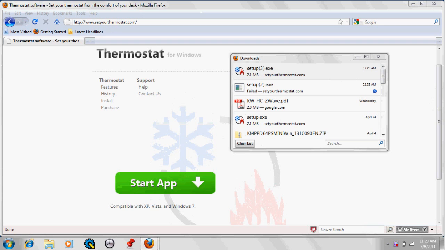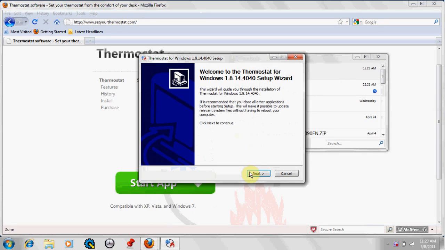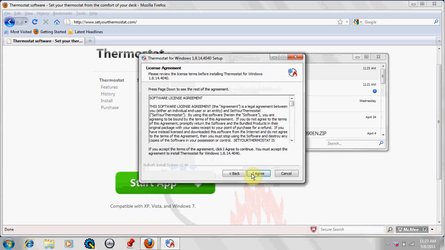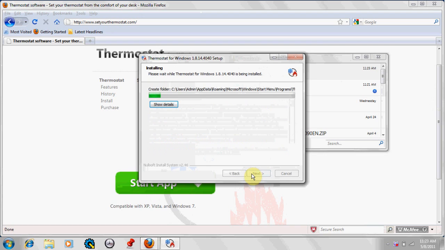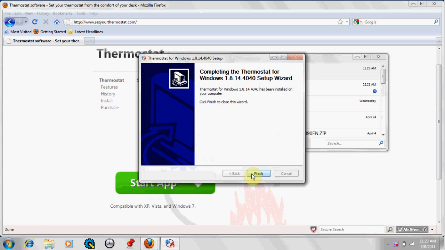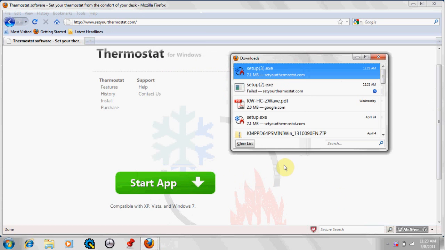Right-click and open it. Select Yes, and this will bring you through the install process. It installs quite fast. It's already done, actually. And click Finish, and the program has been downloaded.